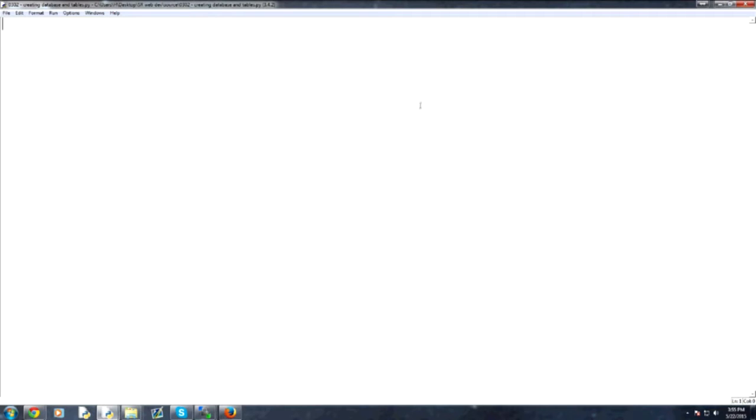In this tutorial, we're going to be talking about using SQLite to first create a database and then also create a table. So with that, let's go ahead and just get started. First of all, in order to use SQLite, we have to import it. So we're going to go import sqlite3.